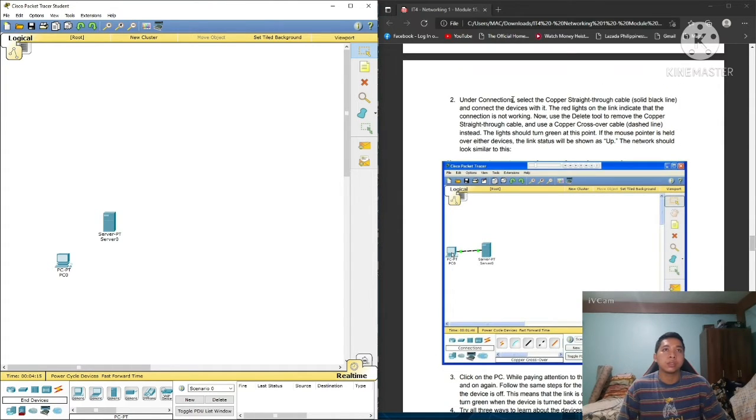Second, under the connection, select the copper straight through cable or solid block and connect the devices with it. The red light on the link indicates that the connection is not working. Now use, so ito yung connections, the solid block, connection dalawa. So, nag-add nga.